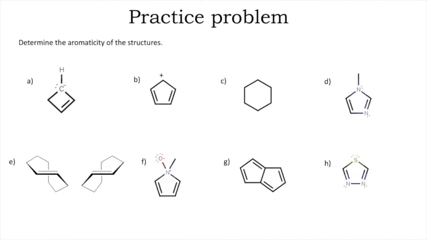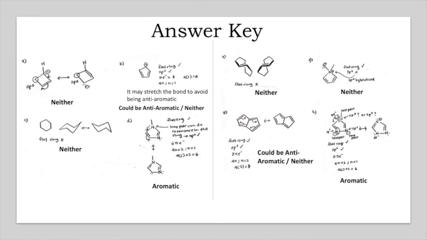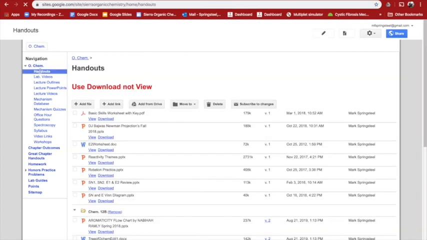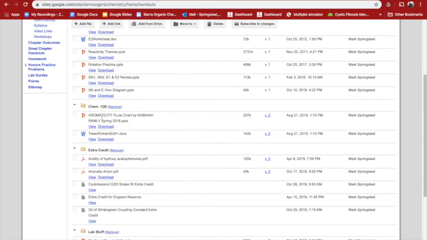And here are some practice ones, so you could try those out. It's got the answer key and a little more detail for the answer key. So yeah, check that slideshow out. Okay, here's where I have that animation we just went through about aromaticity. It's under handouts. If you come down here, you find it, 12B. There it is, the Nabaha Ramley animation. There's other good stuff in here.